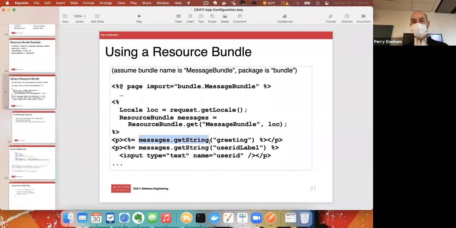So messages.getString, messages is this resource bundle. And I can just call a function getString and look for a string with a key matching greeting. The way this works, this %equal thing, you probably have seen this in some of your templating you've done for your projects, that just inserts that into the paragraph, right? So that's going to say welcome or bienvenue or whatever. And then user IDs, how do we display those? Who knows? Password, username, they're all different in all different languages. Mot de passe.